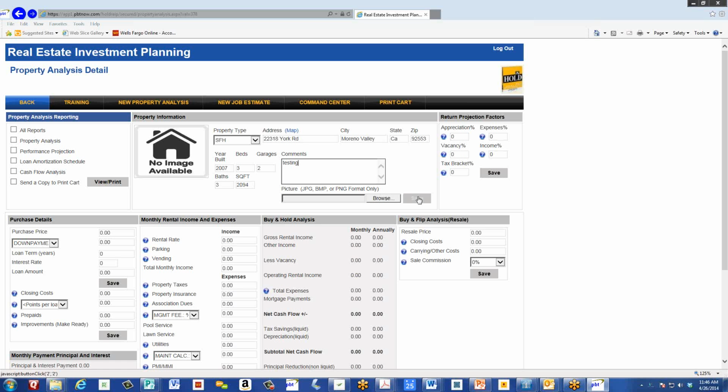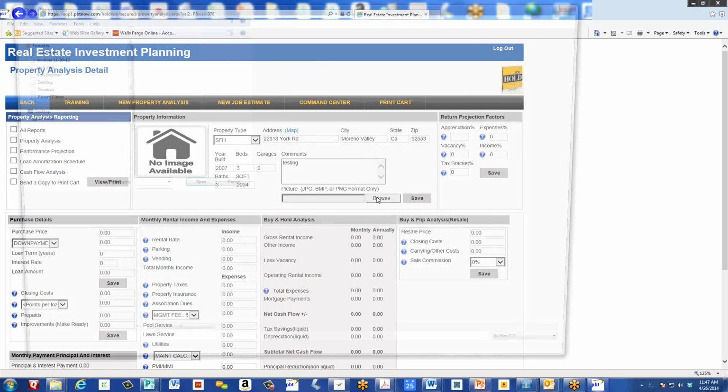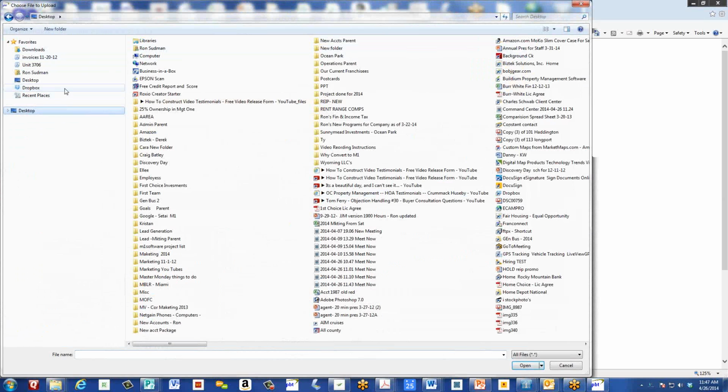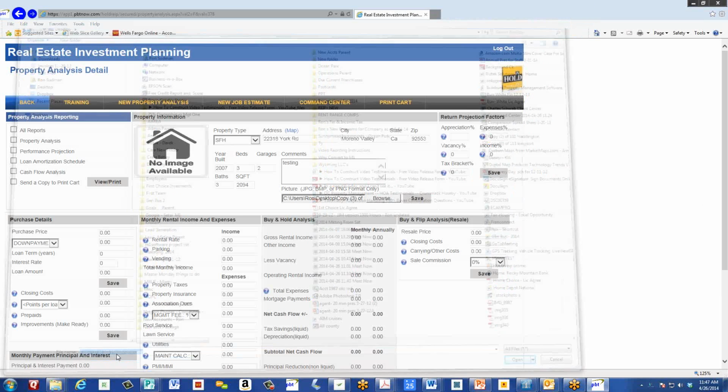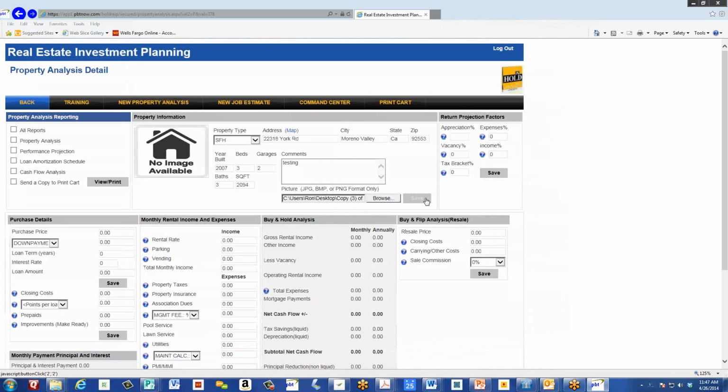So what you can do is, first of all, it's always a good idea to come over here and hit Save, because all this data is saved here. And then we're going to go ahead and browse. We're going to browse on the desktop here, and find the photo. And it's going to be right here, as far as the property. We're going to hit Save, and it's going to upload the picture right here, as you can see. So it makes it nice and easy.